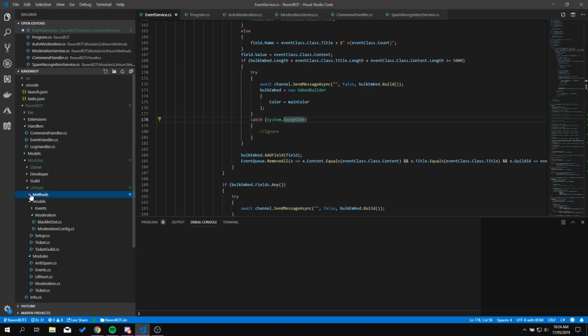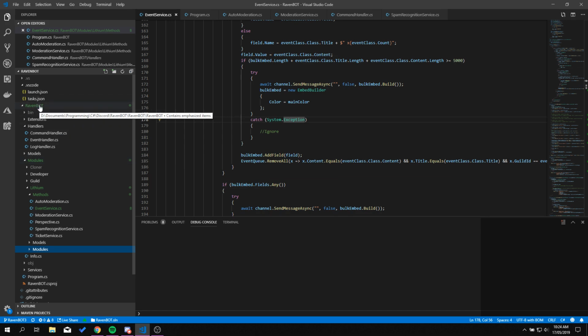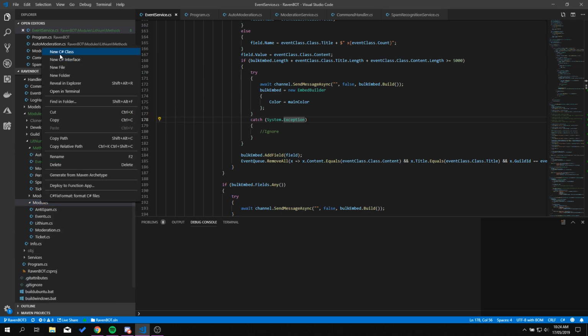What I'm going to be working on today is the Captcha verification for Lithium, which is a submodule of RavenBOT, which is a kind of general purpose Discord bot that I'm writing. So let's go ahead and get started.